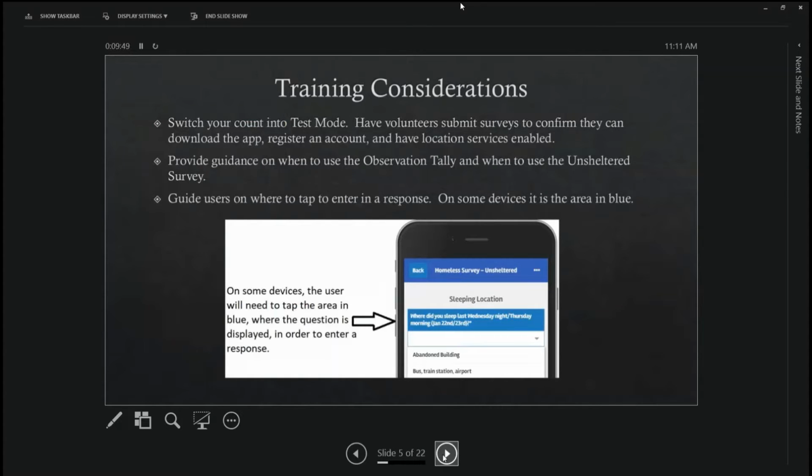Some training considerations, as I mentioned: have the account in test mode. This is to make sure that they can submit surveys, download the app, register an account, and have location services enabled. Without location services, the GPS functionality, which is a key part of the app, won't work. It is enabled by default, but sometimes a user might decide to turn that off, which kind of defeats the purpose.